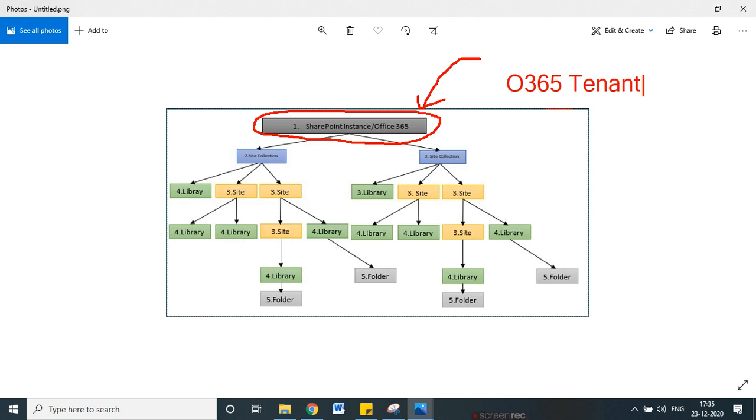So consider there is one building, and there are multiple flats. In a building, those flats are called instances, and many people pay and stay there. In the same way, Office 365 is the tenant, which Microsoft provides, and we pay for the service that we get. In Office 365, SharePoint is one module, and it's a web-based platform for collaboration.